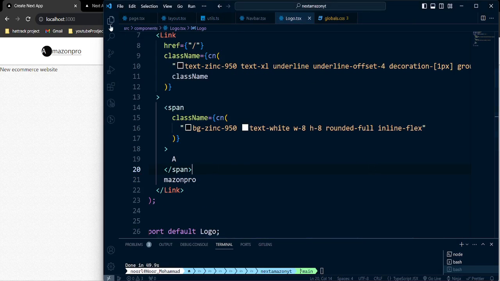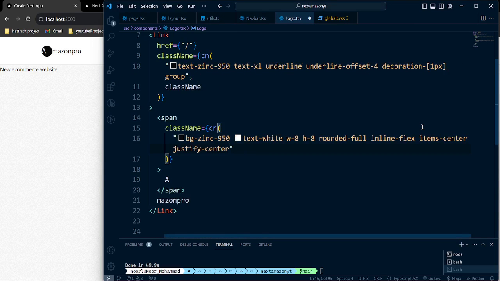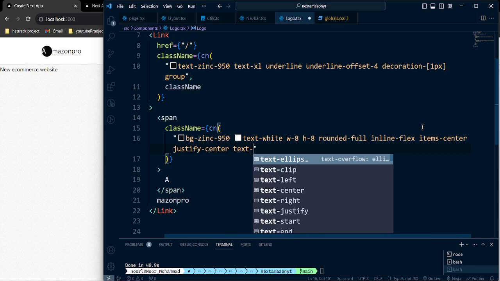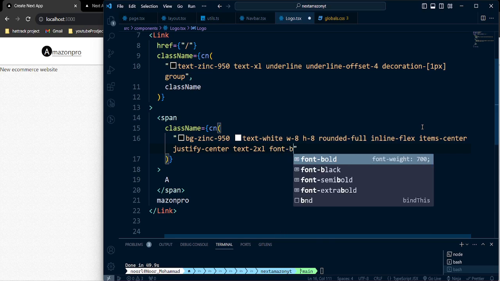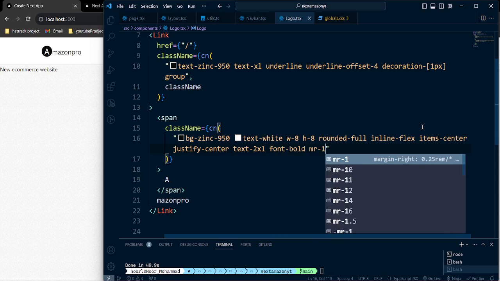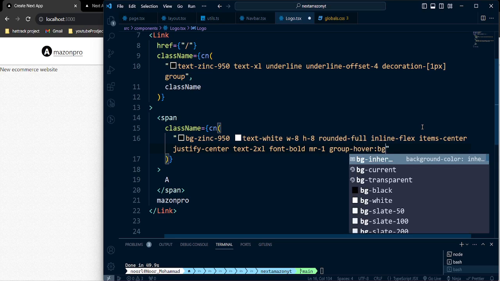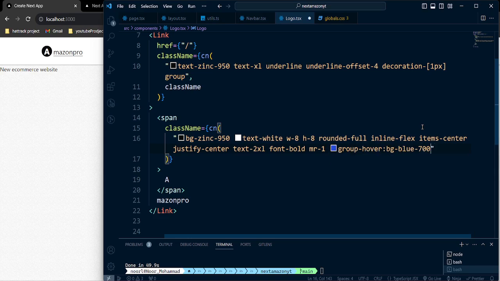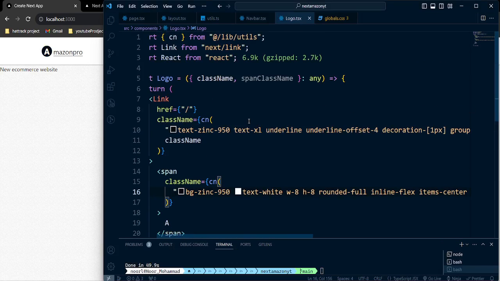Okay, what happened, my application is gone. Okay, it's here. And now items-center, justify-center, and also what I'm gonna do is the text, it will be 2xl. So it's gonna be a bit larger, and also that font is gonna be bold, and margin-right I'm gonna give 1 to give a little bit of space or gap. And now whenever I hover on the group in the parent, it's gonna give a hover effect, and the bg is gonna be blue-700. And also I'm gonna give a duration to give a very smooth effect. Now you see, once I hover, it's changing. So our design pattern is actually, well, we did it, right?